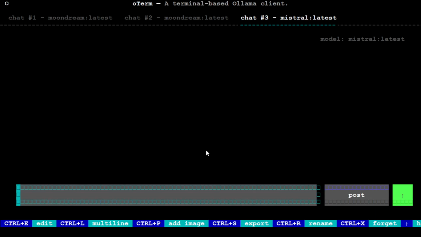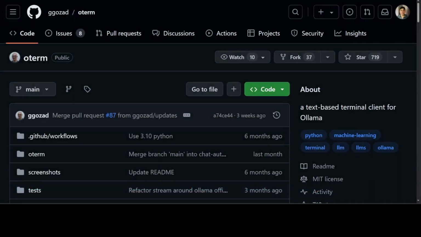So amazing tool. I really like it. I'm sure that you also liked it because the interface is so cool. I will drop the link to its repo in the video's description. Let me know what you think.